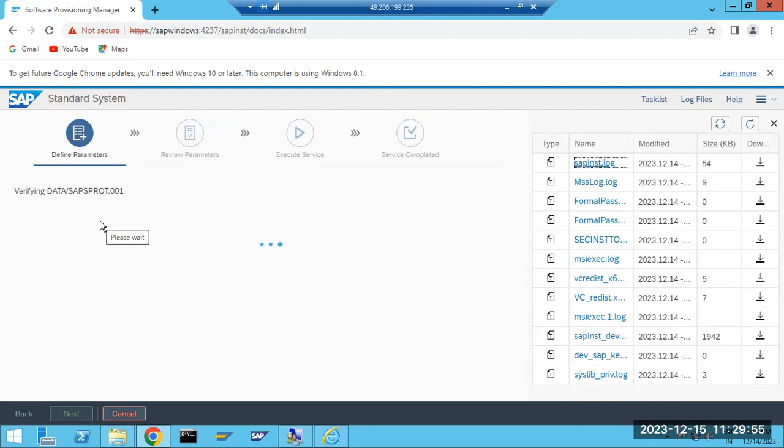So this is the define parameter section. We are giving the inputs here. This is a very important section. We have to do all the parameters carefully here.